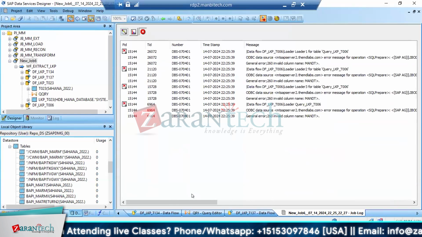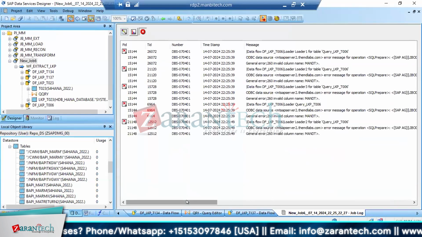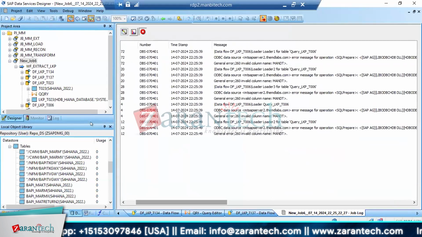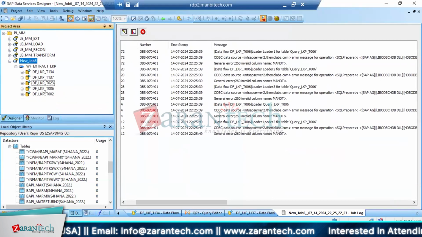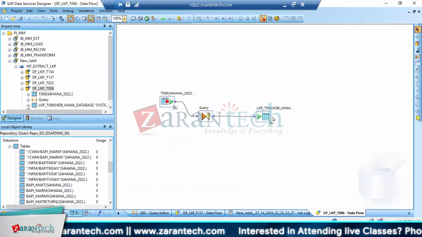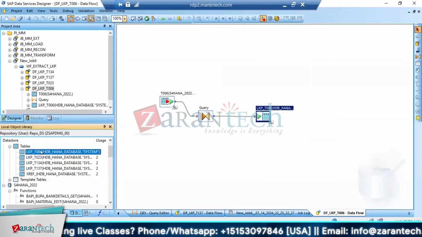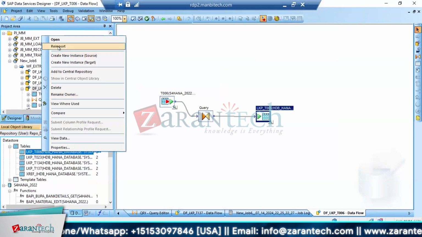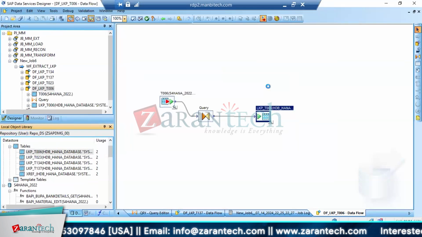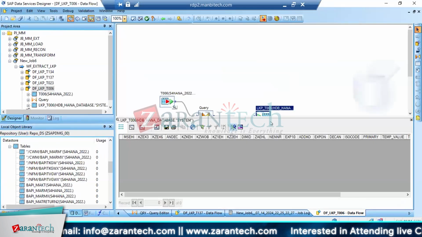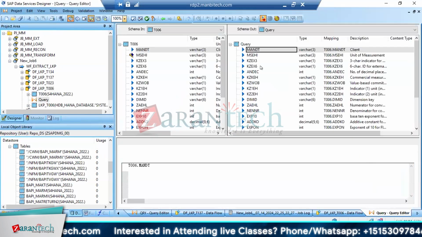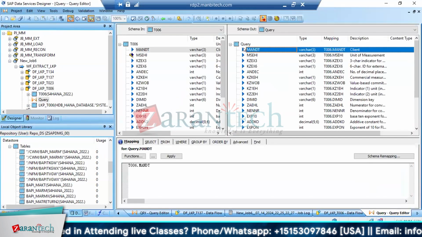Now what's the issue again? What happened with T006? Invalid column name. No, I think you already created T006. Import. Yes. Okay, you removed MAKT mandatory.